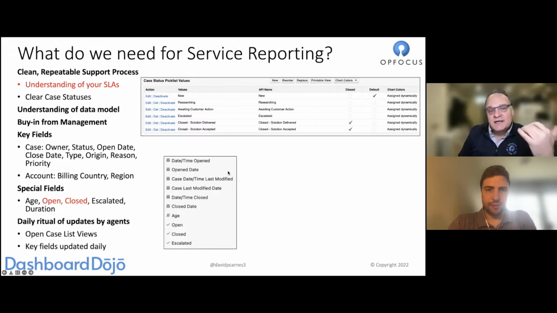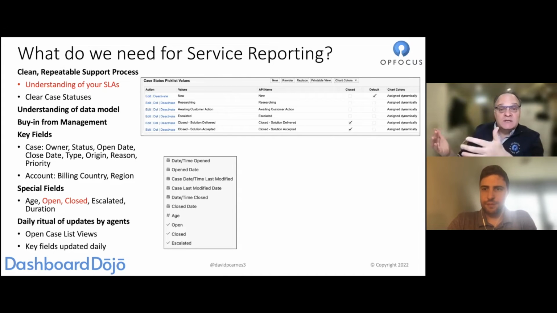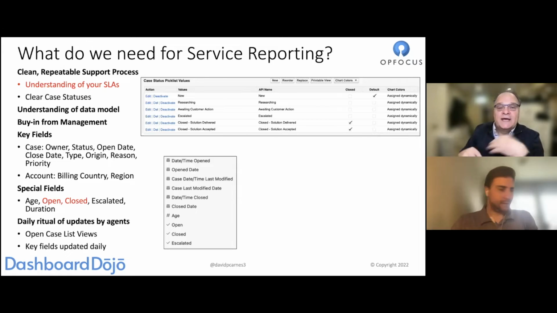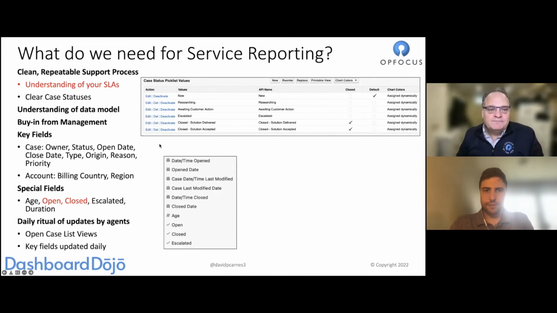So the last thing I'd say we need for Service Cloud reporting is a daily ritual. We need our sales reps, not our sales reps, our support agents, to monitor their pile of open cases, to monitor queues if we use queues, and essentially accept cases to work. And we need them to be very rigorous about keeping these key fields updated daily. All right, so that's what we need to do service reporting.